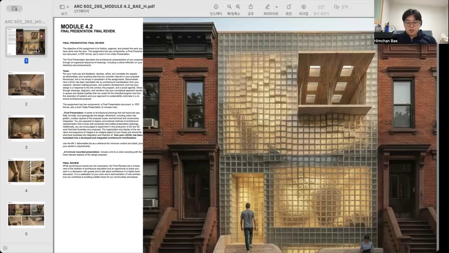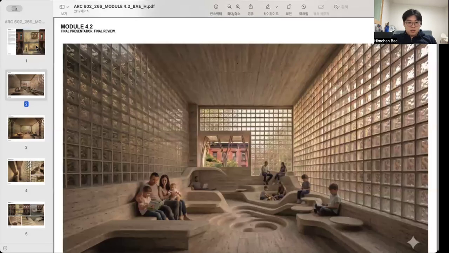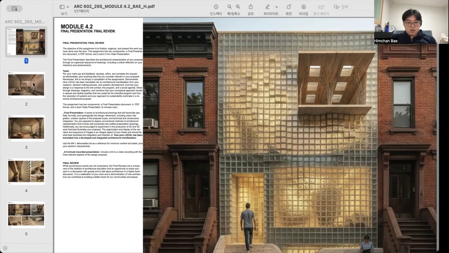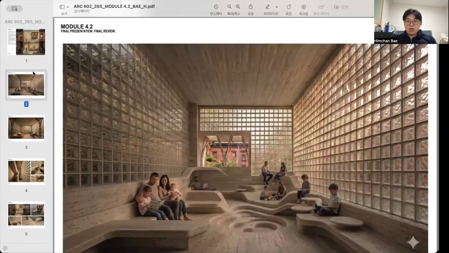So this is my project. The building has three stories, and the facade is composed of glass block. And the main structure is covered with travertine.